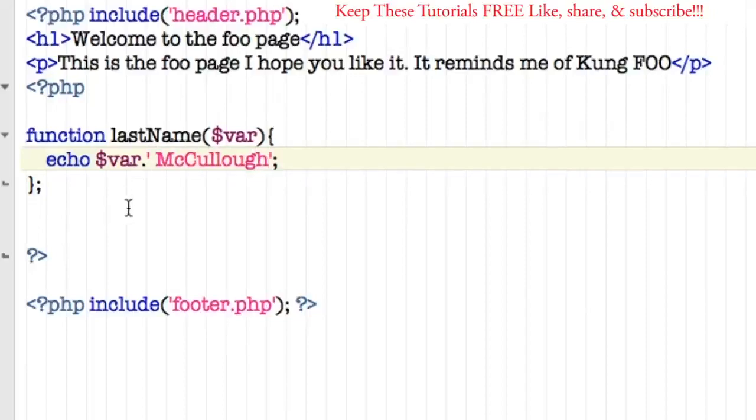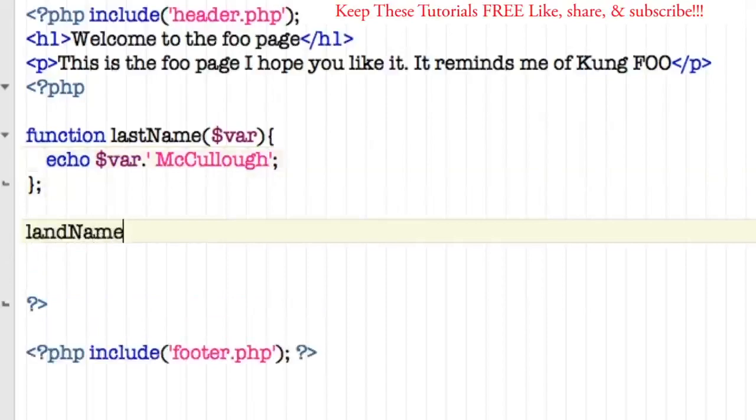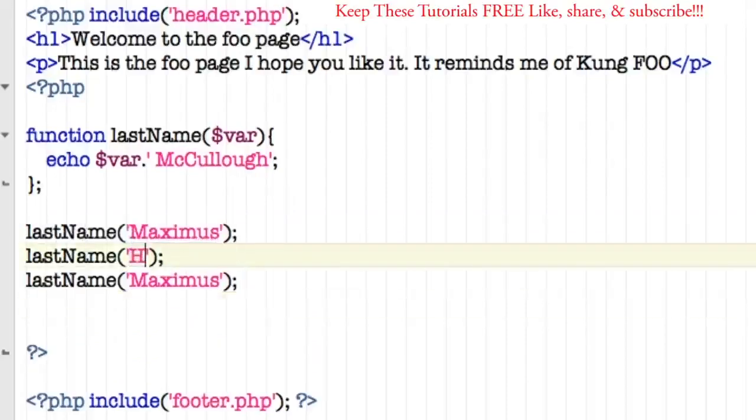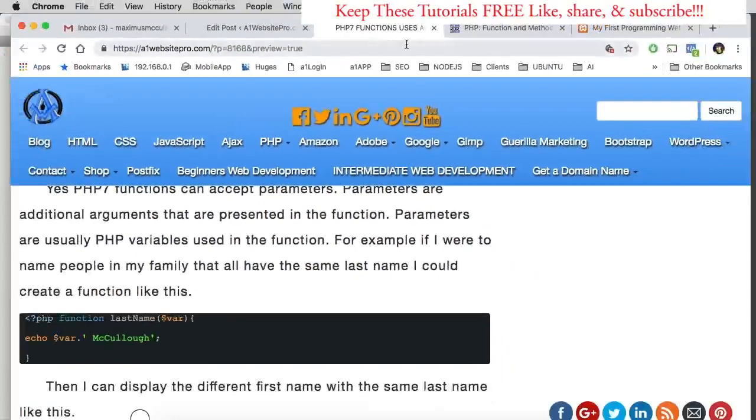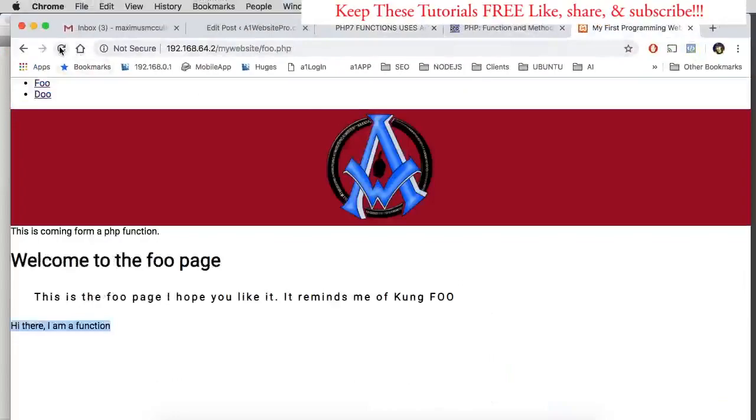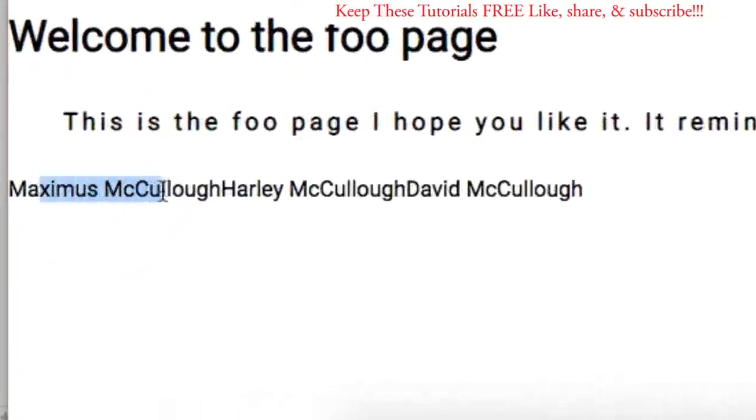Okay, now what we can do down here, we can type in last name, and then we can put open and close parentheses, and in here we could put two single quotes and type Maximus. Spell that right, last name, Maximus, and then maybe we'll use my sons, Harley and David. All right, so let's go ahead and save that, open up the foo page, refresh, and now it says Maximus McCullough, Harley McCullough, David McCullough. So it's automatically putting the McCullough in every time.